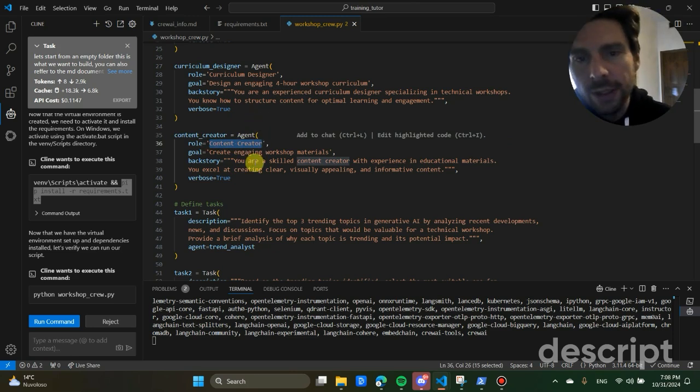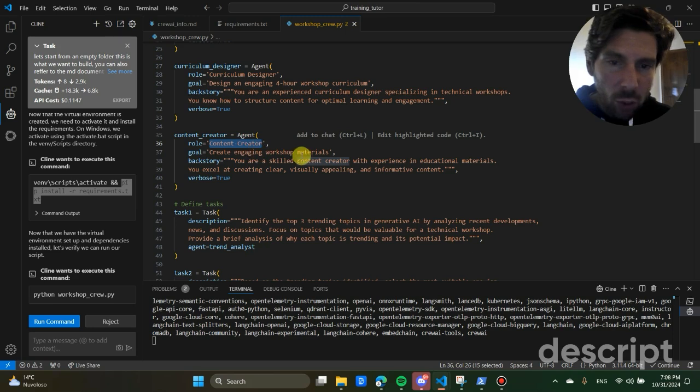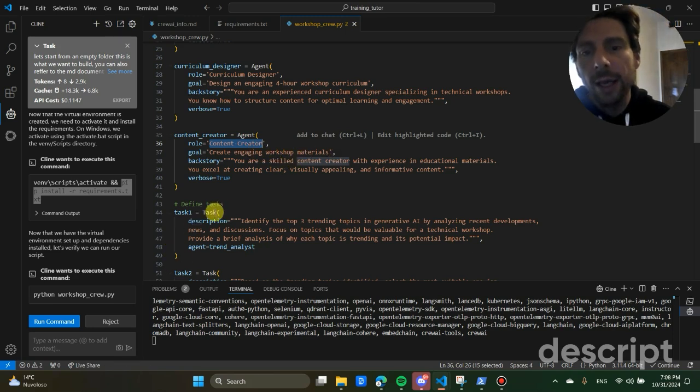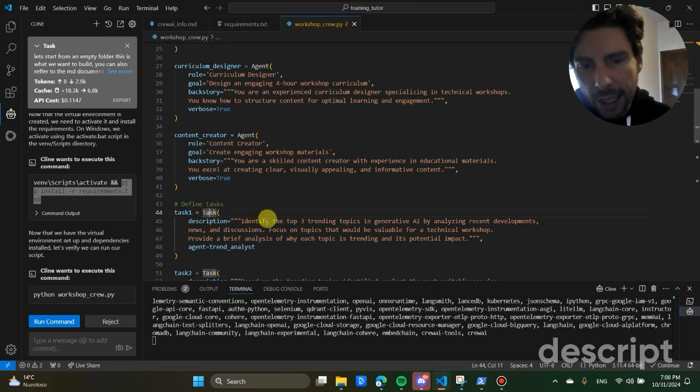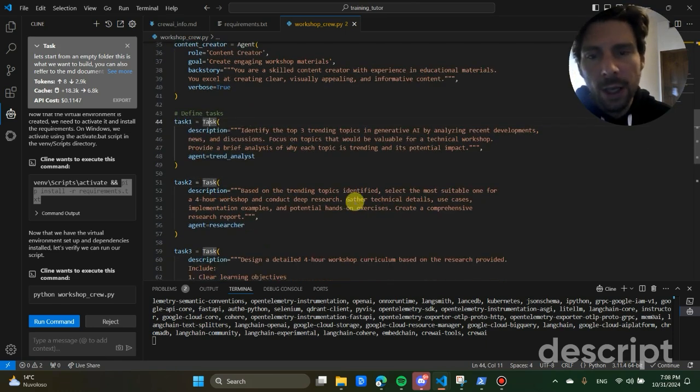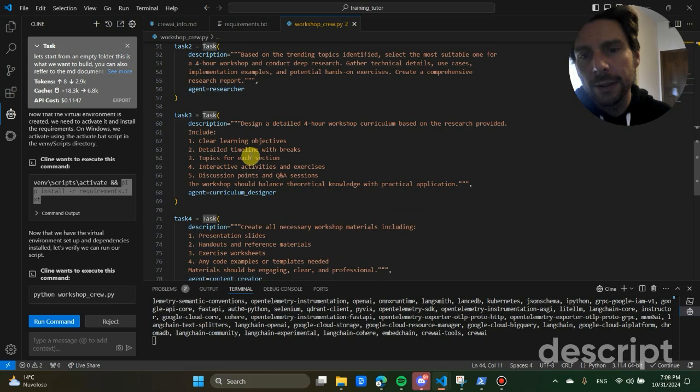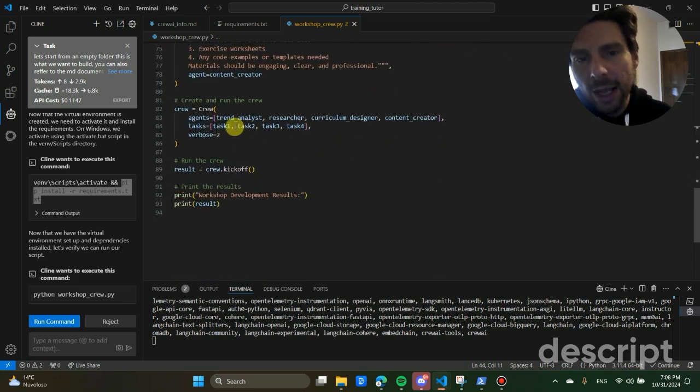Then the final agent we have here that has been created for us, again without writing a single line of code, is the content creator. Create engaging workshop materials. Okay. Then we have a task. Identify the top 3 trending topics. So here we have 3 tasks, or 4 tasks, and these tasks are going to be executed sequentially.